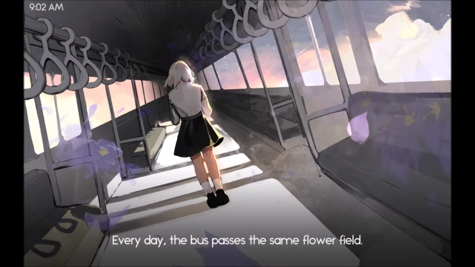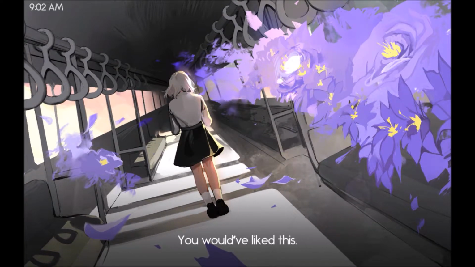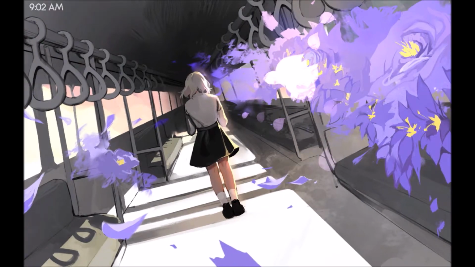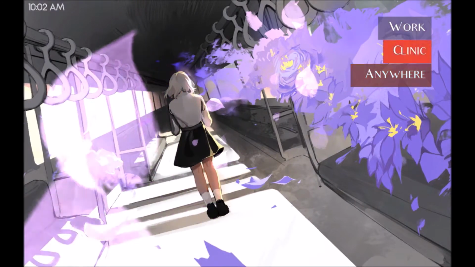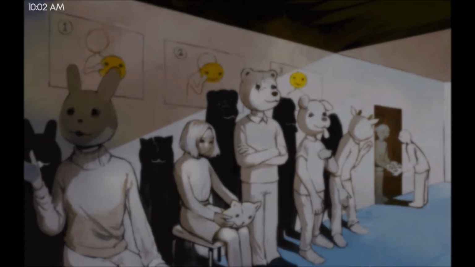Every day the bus passes the same flower field. You would have liked this. I wish I could show this to you. Alright, so what else can we do here? Let's go to the clinic. Maybe they can also help us out.